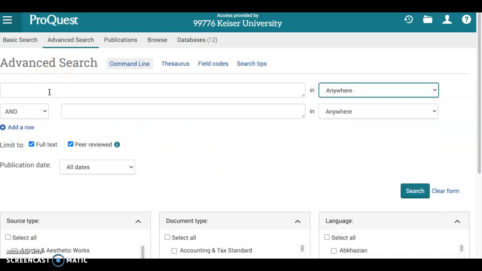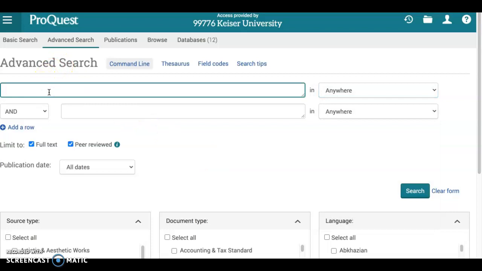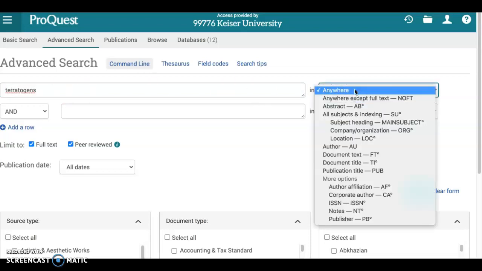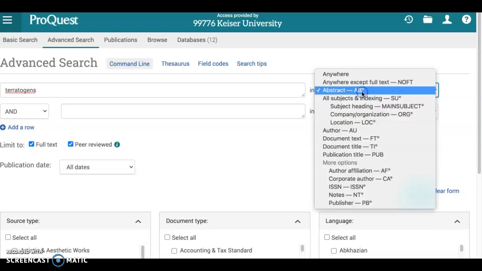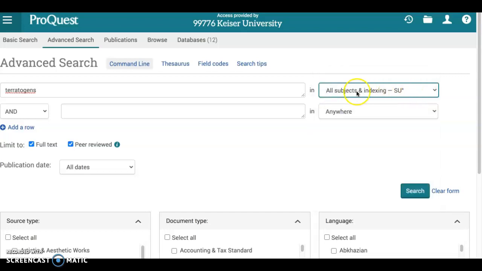To look into week 1 search, let's say we're looking at teratogens. So we can just put in the title. I would not put anywhere because that could give you too many articles to go through. I would recommend perhaps using the abstract, or you could use the subject terms. Subject terms are SU. That's the code for that.